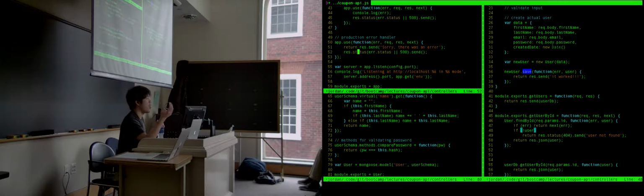Yeah, so now every time there's an error, we call res.send, sorry there was an error, which actually returns a 200 status code and just tells them there's an error. Aren't you going to get a set header error because you're doing res.send twice? So the question is, since we're doing res.send twice, are we going to get an error? The answer is no, because we're returning on the first one. So when we do return res.send, it will never execute the second code.